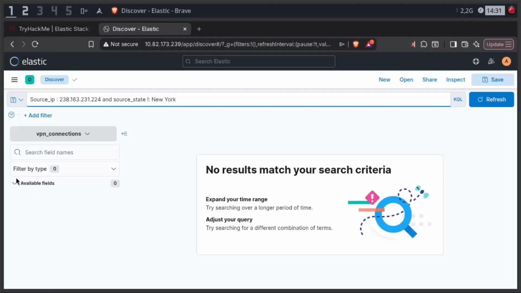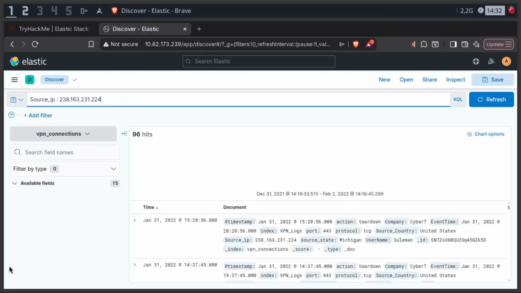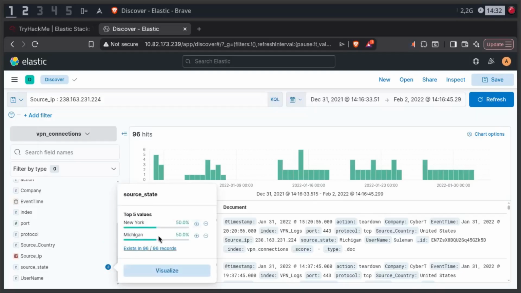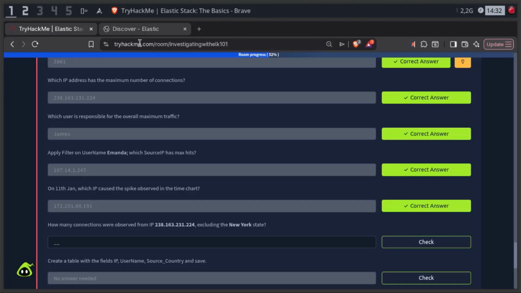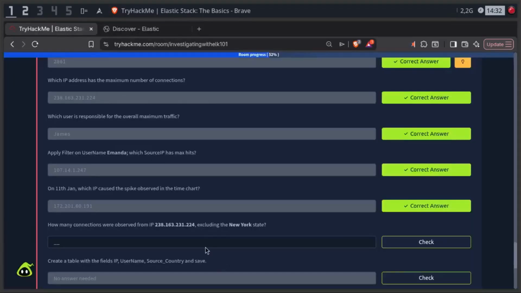Yeah, that's correct, but the way I wrote it is not correct. So let's just do this and then go to source state and then remove New York. But like, how would you do that in this? Oh, whatever. How many connections were observed excluding New York? 48 hits.